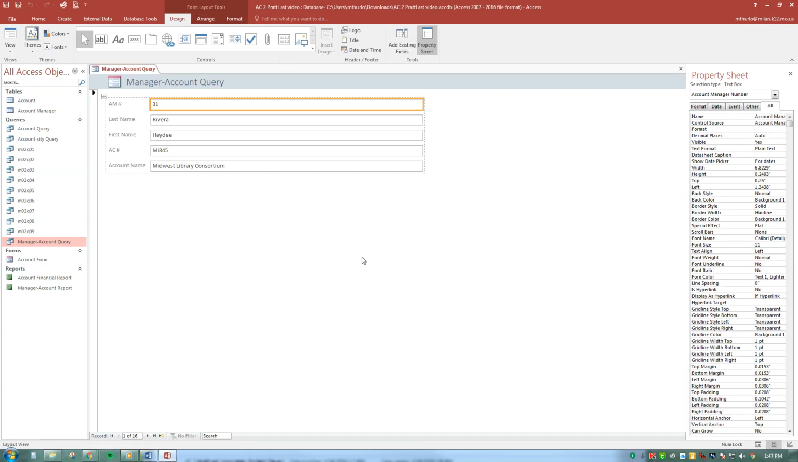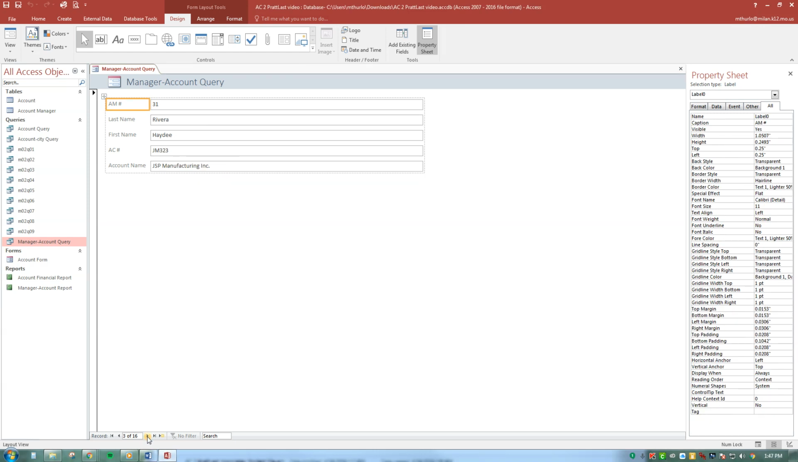Now you can see those same answers in a form. So there's account manager 31 and her account. If I go over, there's her next one and her next one, kind of like little index cards. So we're going to hit the save button. We're going to save this one as manager account form. And okay.